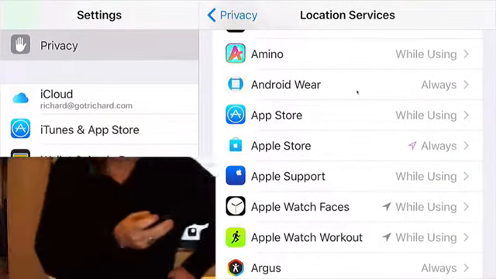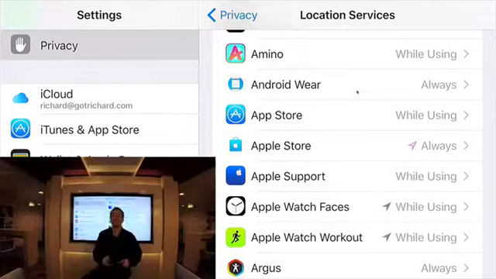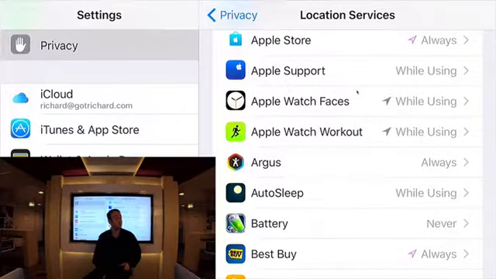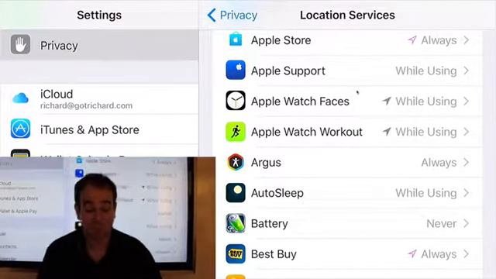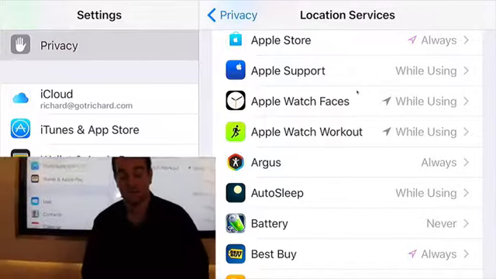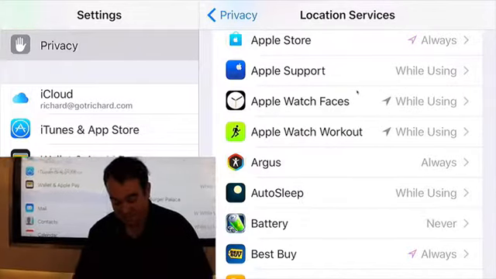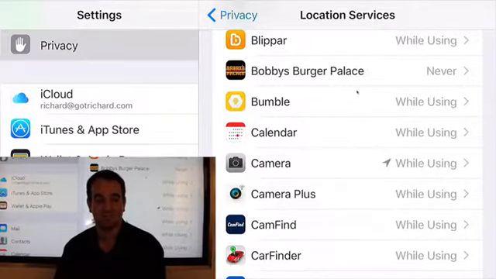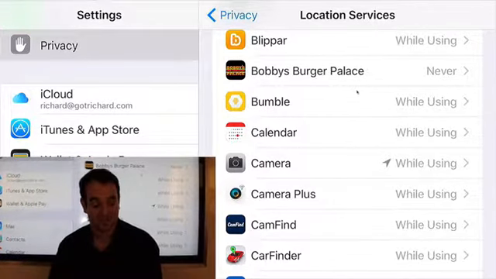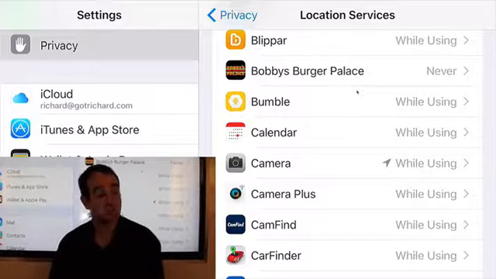If you scroll down, you might see some that are strange. Now, you'll see some that make sense. You can't use Google Maps without Google Maps being able to find your location. Something I want to look at is I want you to all find Camera, C-A-M-E-R-A. Does Camera say While Using? Yes. Does anybody say Never? Okay, so I want you to click on Camera, I just did, and I want you to choose While Using.